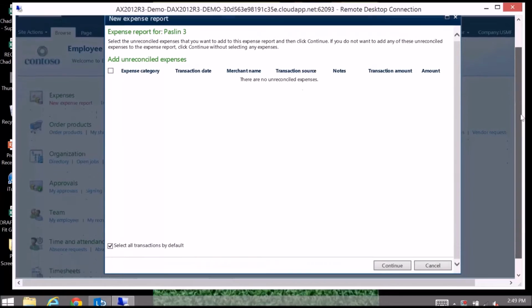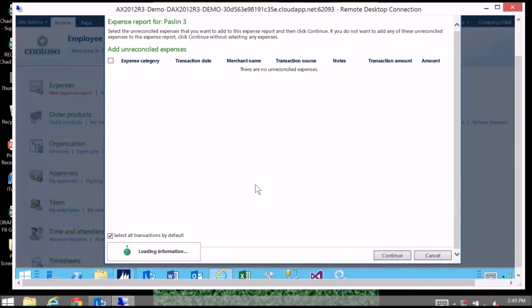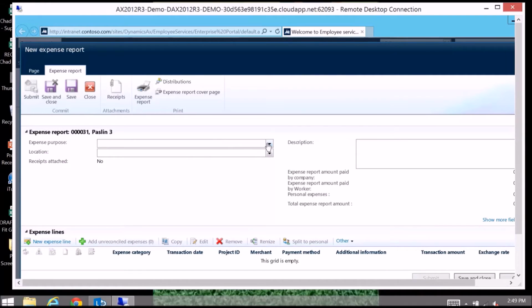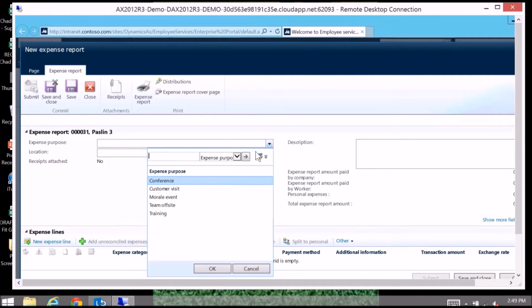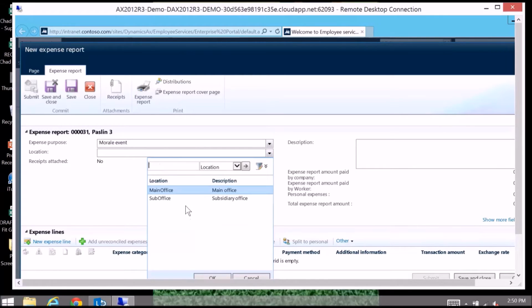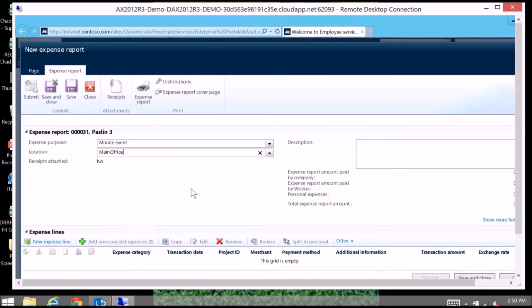So in my new expense report here, I am going to say continue in order to get to the header of my expense report. Okay. And if you remember, I had displayed a couple of fields here, and now you can see them. Okay, so I'm going to go ahead and pick a morale event, and we're going to go ahead and say we're going to pick our location of where this took place. Okay, again, these are fields I displayed in the earlier setup.